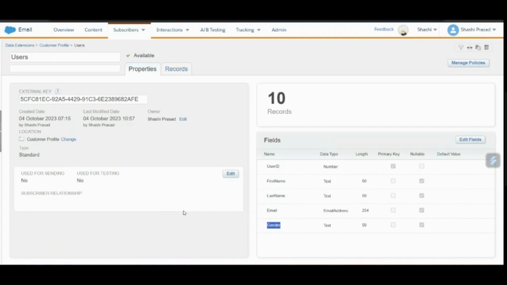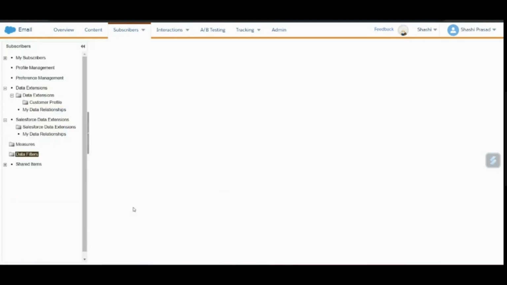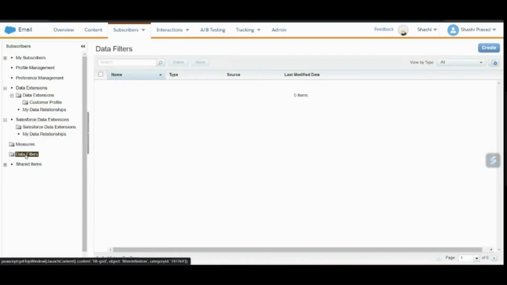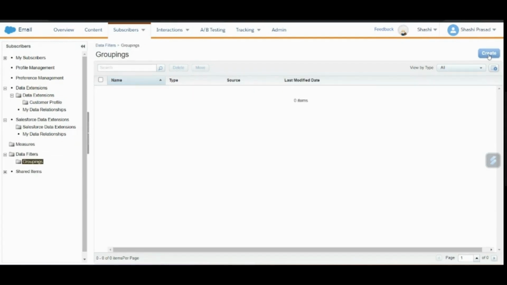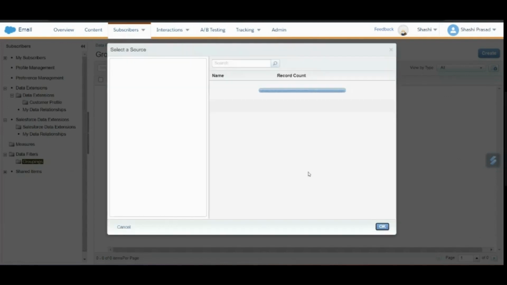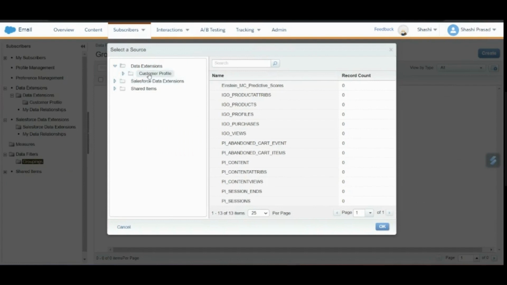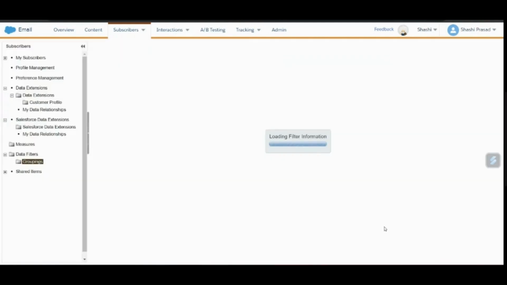Now, let's create data filters. Under subscribers, navigate to data filters. Let's create one folder and give it the name groupings. Click on create. We're creating filters on a data extension, and the data extension that we will be selecting is our users data extension. So I'm going to select users and click on OK.